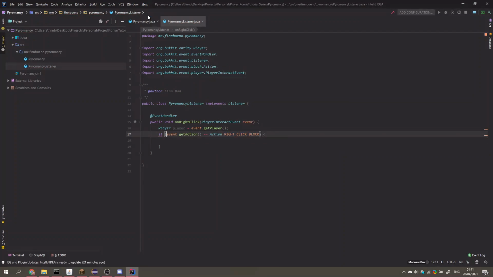We are going to check if the action that was performed in this event was a right click on a block, and if so, we want to continue. Though it would be more clear if we instead check if it was not a right click on a block, and if so, we return. We stop running anymore in this method. Alright, let's actually just pull this variable below this check because we're not using this variable in this check.